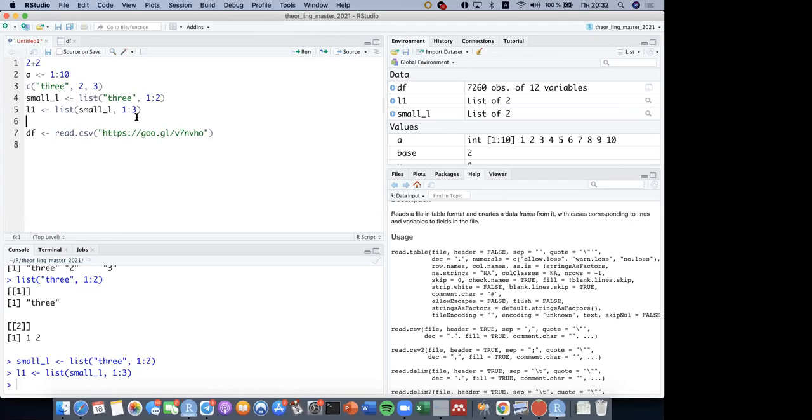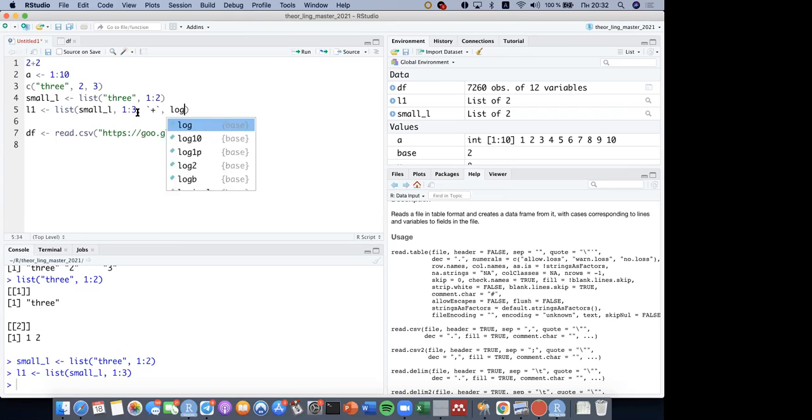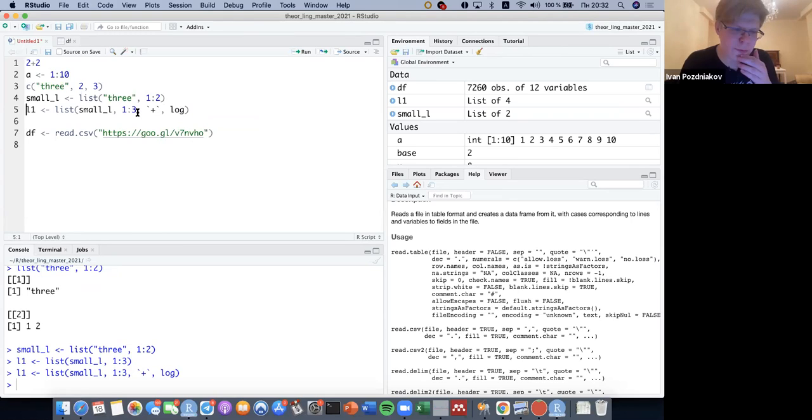Okay, so you can even combine it, like a small list and a bigger list. So basically, a list can have everything inside. You can even store functions if you want, or logs, just because you can. Or maybe you will not use L1 because it was taken by Blackstar. Sorry.